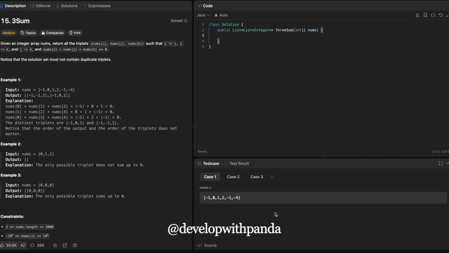Today we are going to solve the 3Sum problem, which requires us to find all the unique triplets in an array that sum up to 0. Given an array nums, the task is to return all such unique triplets nums[i], nums[j], nums[k] such that i, j and k are distinct and nums[i] plus nums[j] plus nums[k] is equal to 0.